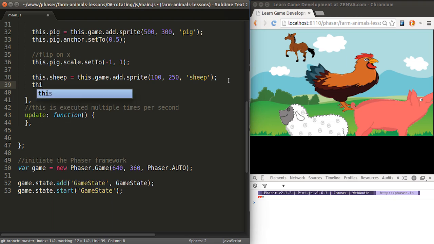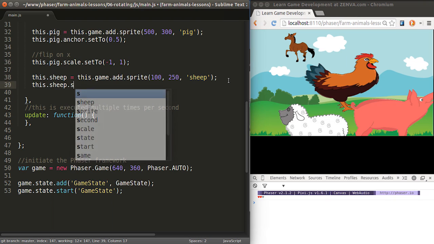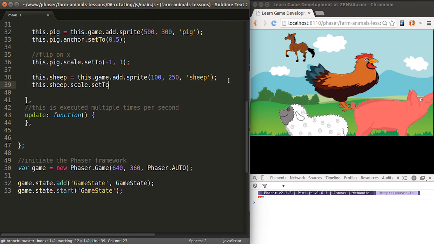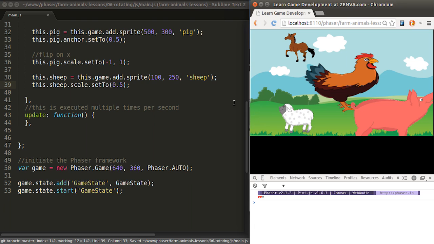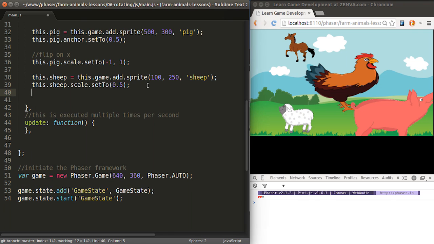I want to make it a bit smaller. Actually, I'll reduce it to half so that we can visualize the rotation more easily. And now I want to rotate it. So to rotate it, we'll just access the angle property and we'll change it to whichever value we want. So it is 0 by default.